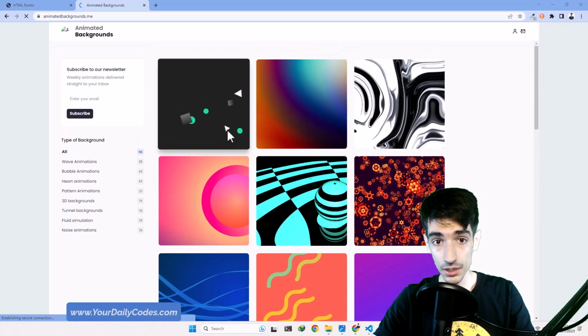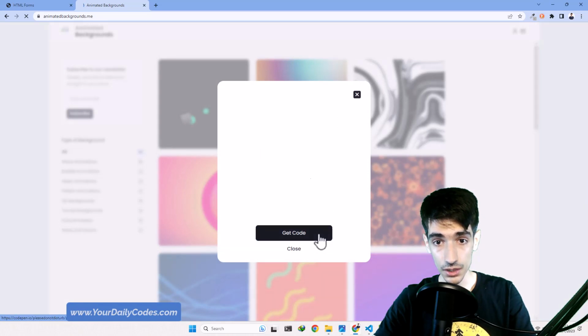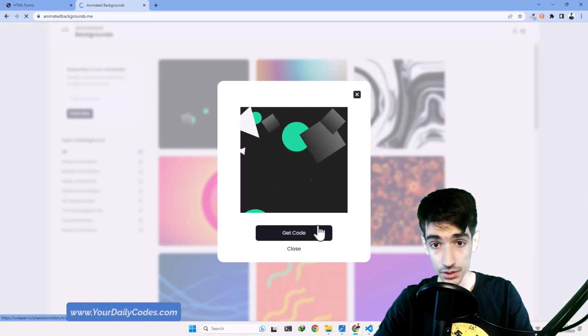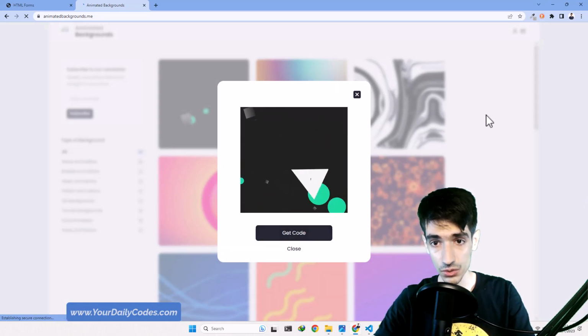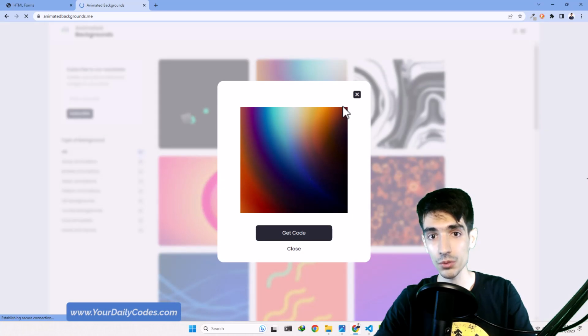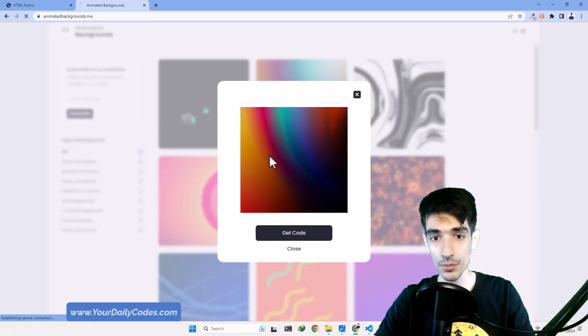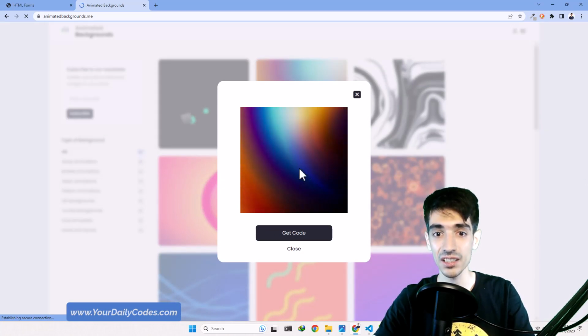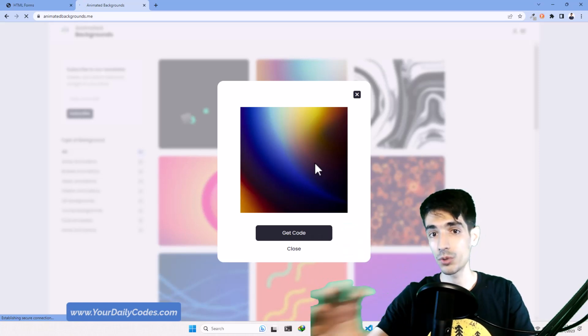If we take a look at this, this is an animated background. You can see this is one background, but this is just too much. When you are working with a UI UX designer, the person will determine what to use exactly, what the color should be, what the theme should be.